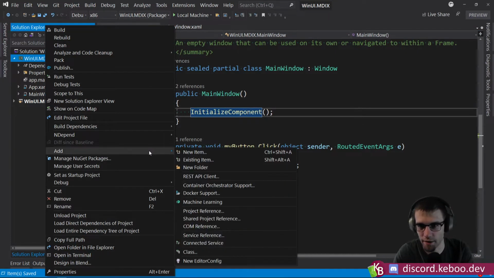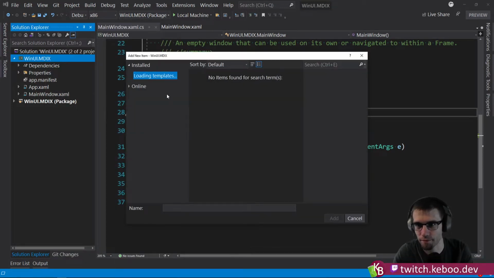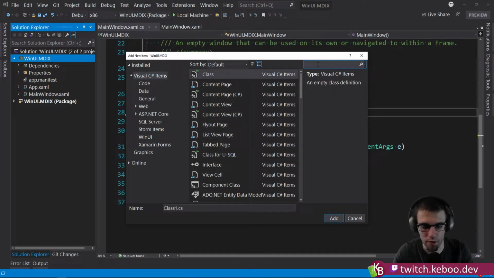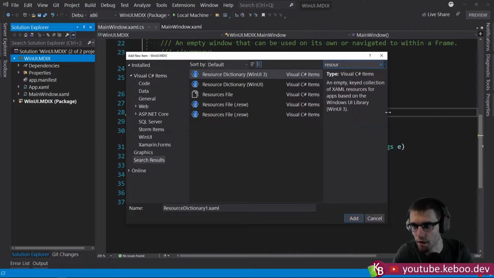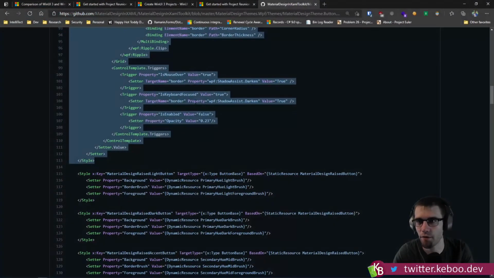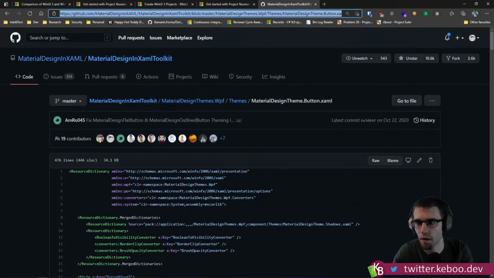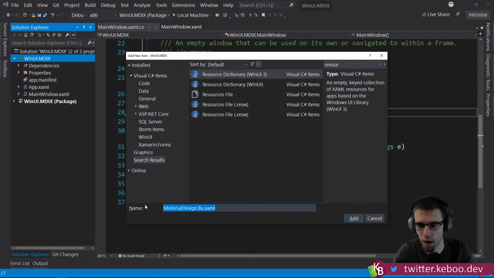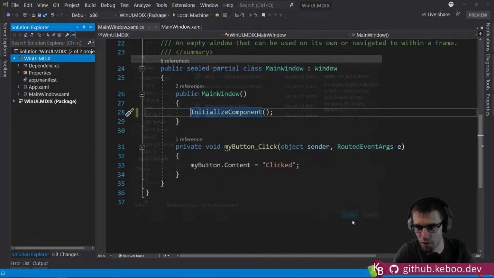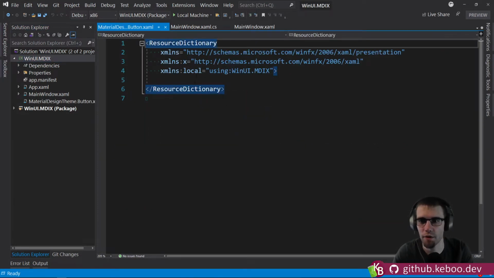Okay, so let's do this. I assume I can add some sort of resource dictionary. New item, sure, sounds great. Do you have some sort of resource dictionary? I've done enough stuff in UWP to be dangerous, so that sounds great. So how about material design? What do we call this thing over here? Material design buttons, something. MaterialDesignThemeButton.xaml, that sounds like a great name. Let's copy that, because if this ends up working, we might as well keep it. All right, so we're going to do that.